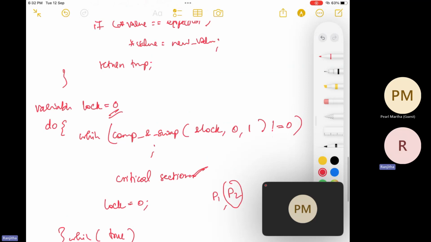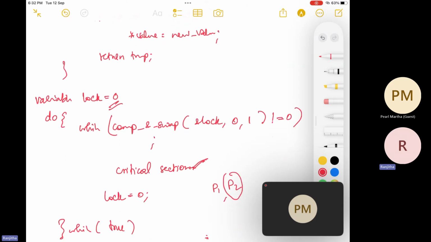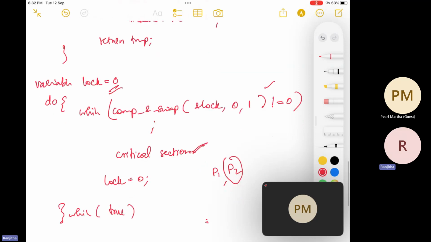time the value of lock is already 1. We had made it 1. So the expected value 0 will not match, so it will not change the value. The value will still be 1 and it will return the value as 1. Okay. So this condition will be met and P2 will go into this wait.